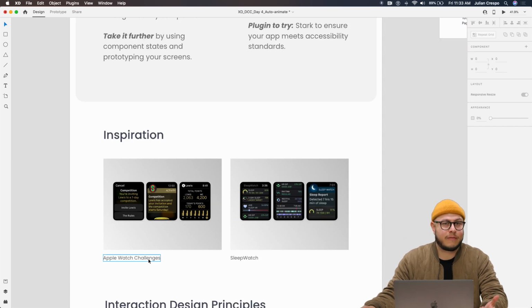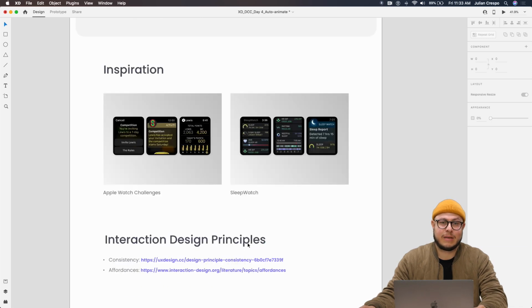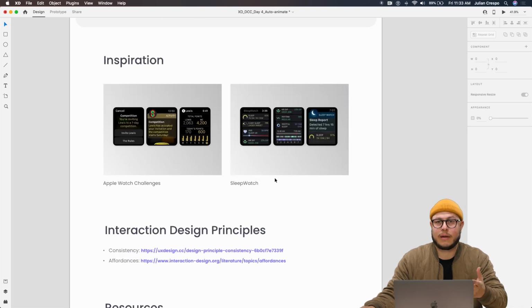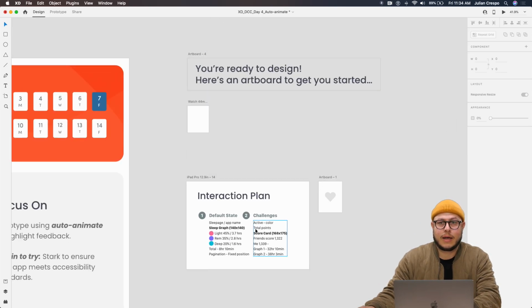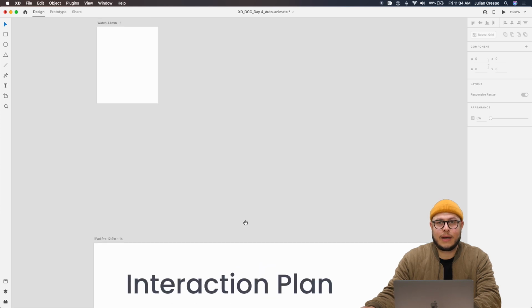So I was essentially thinking of the Apple Watch challenge, which is a great way to motivate you to stay fit, but then kind of matching that to some of the ideas of sleep watching and like trackers. So things that I want to keep in mind are consistency and affordances. These are just really great tips for interaction design, so keeping an eye on those too. So I'm gonna jump right into this project. I got my interaction plan, and I am ready to jam.